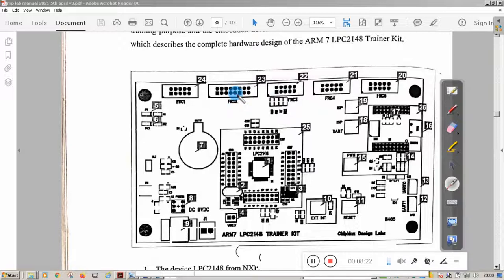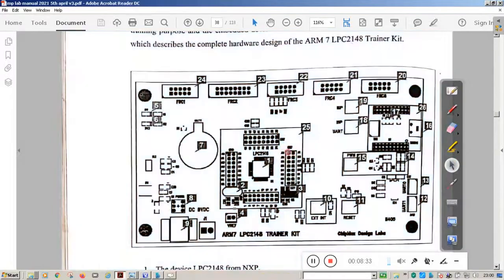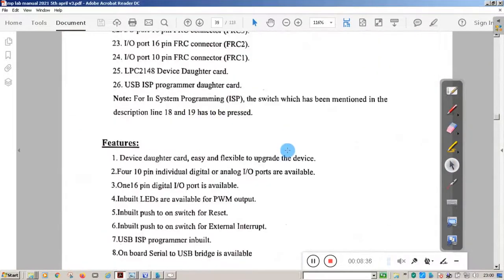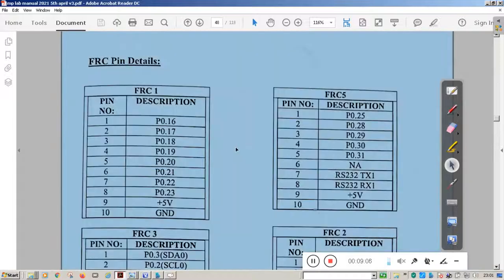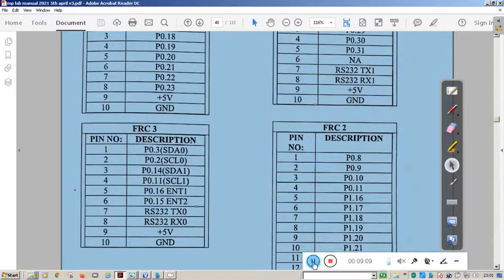So in our experiment, we are using FRC1 to connect the stepper motor module. So we will see now the FRC1 pin details. FRC1 contains pin numbers 16, 17, 18, 19, 20, 21, 22, 23 of port 0, and 5 volt and ground. We are going to use 4 pins from this. We'll connect 4 pins from this port to the stepper motor. How we'll connect, we'll see. So let me take you to the program once again.